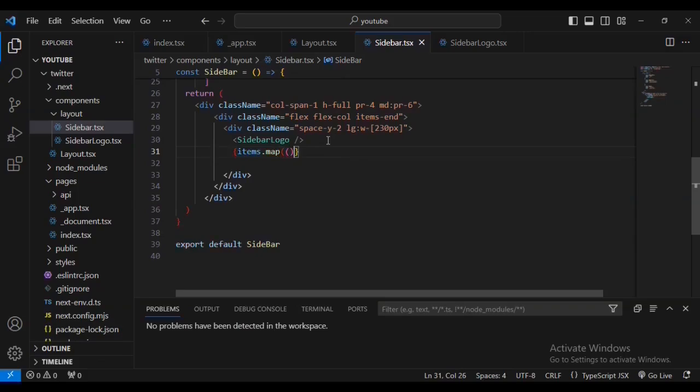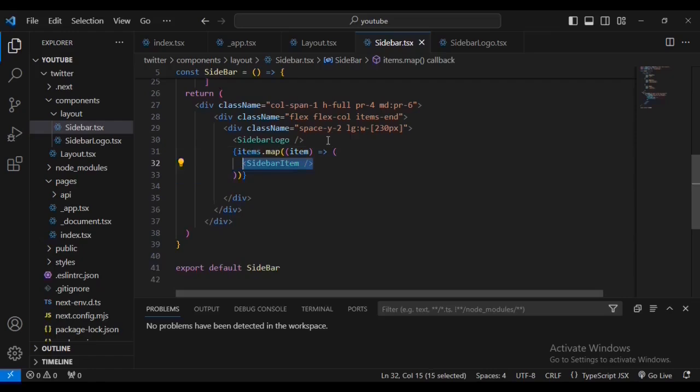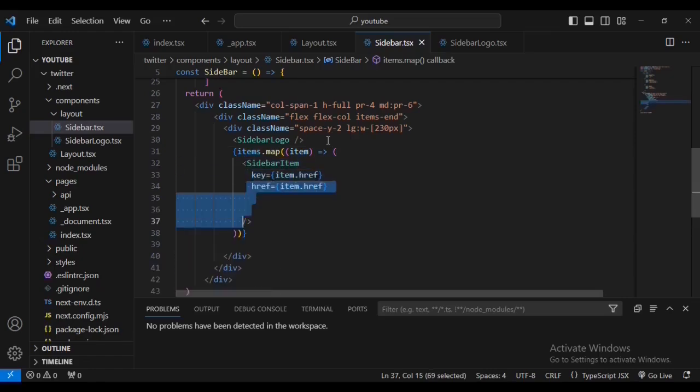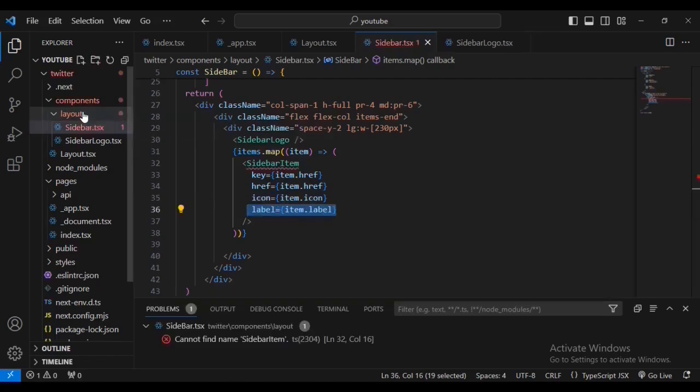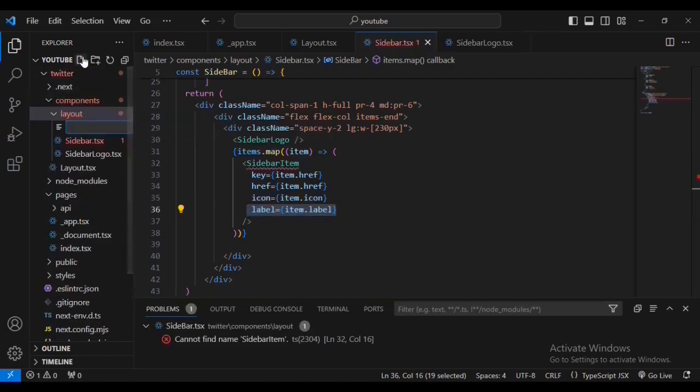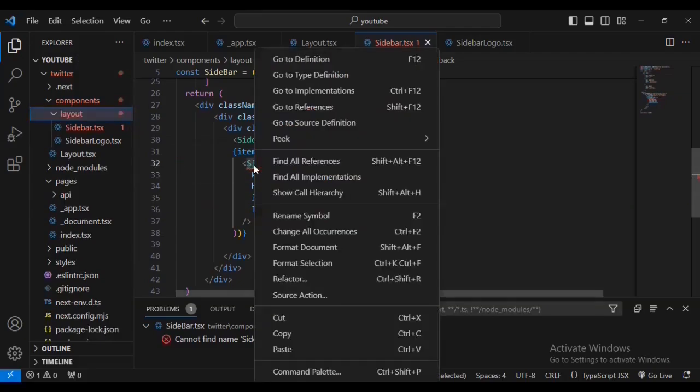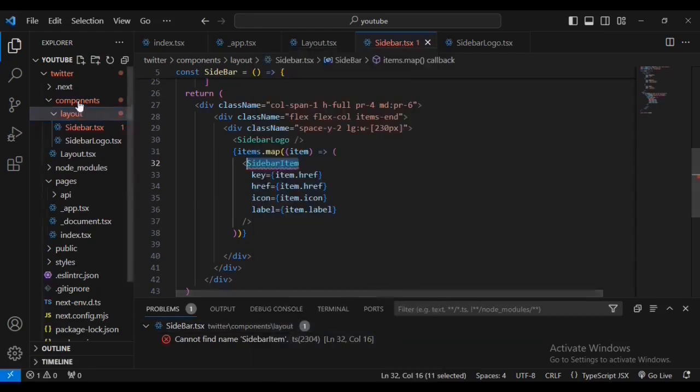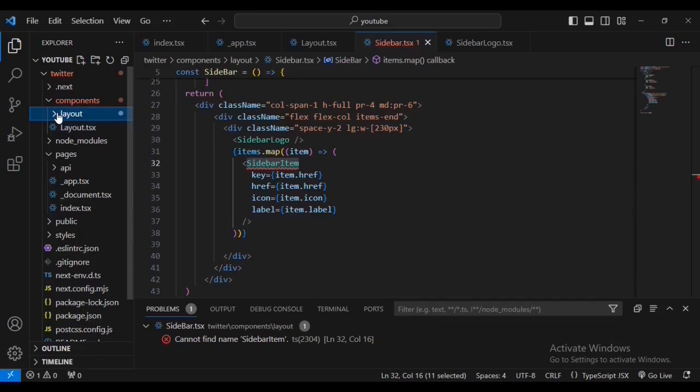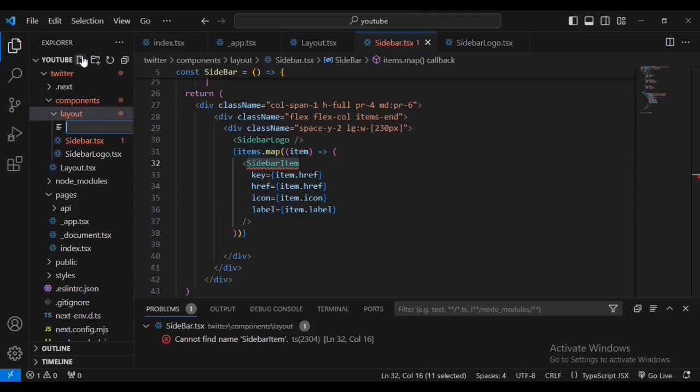So I'll say items.map, item inside to a function called SidebarItem, then key item.href, href item.href, icon item.icon, label item.label. So you can now see that I've got an error on SidebarItem, which needs to be created. This is an undefined one. So come inside the layout folder and create a file called sidebarItem.tsx.